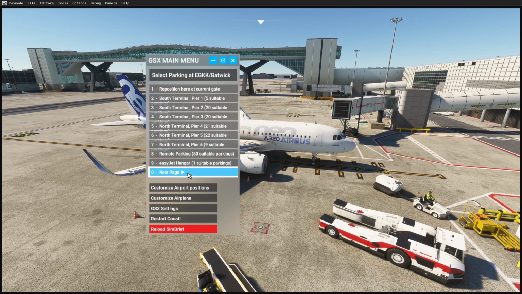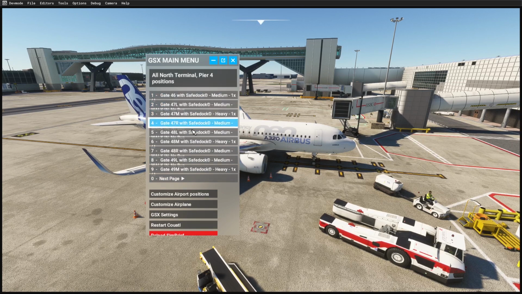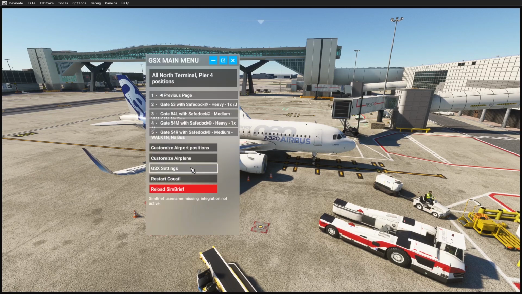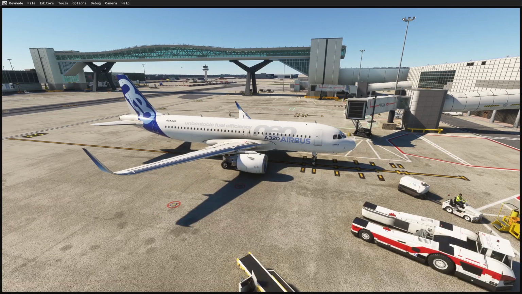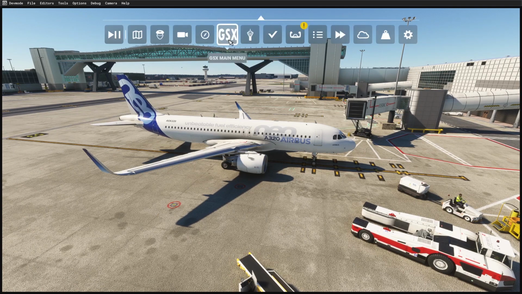In this case it's well organized with Crake's profile. It's Pier 4 and it's going to be gate 53. I found if you just walk me there as a first step, it will align you with the stop marker, but the GSX equipment is not arranged correctly.